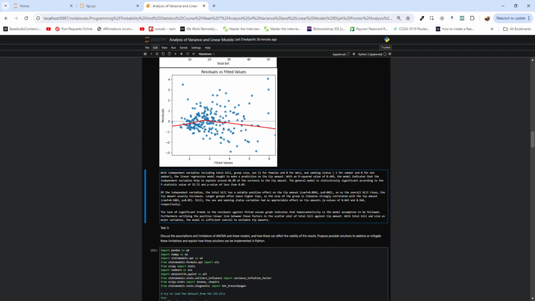R-squared value. Our total bill had a significant positive impact on tips, meaning that higher bills tend to result in higher tip amounts. Our group size also had a positive effect, with larger groups leaving bigger tips. However, sex and smoking status did not have a significant influence on the tip amounts.